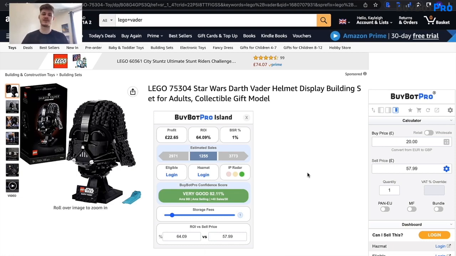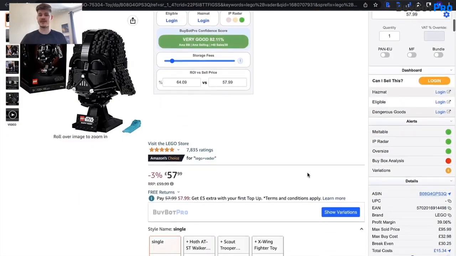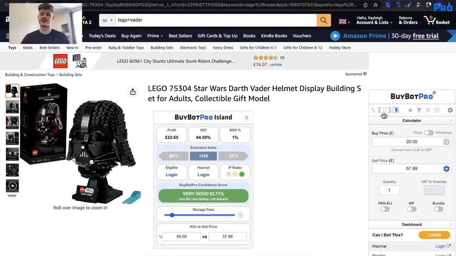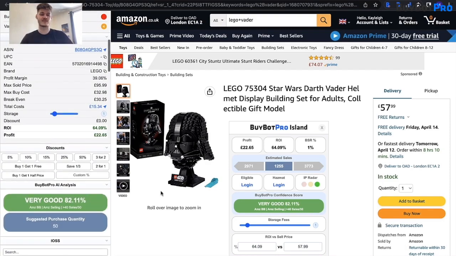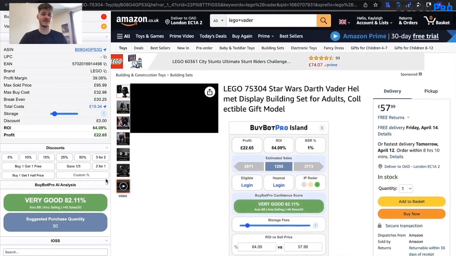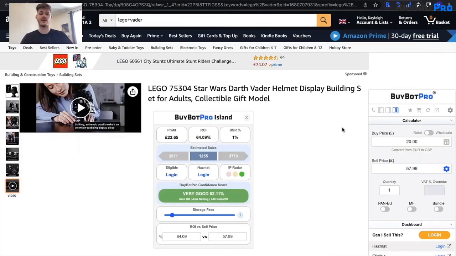The first thing I want to show you is the view. Right now BuyBotPro is on the default view. It sits like this on the Amazon page, but we can stick the panel to the right side of our screen or to the left, depending on our preference, using these little box icons at the top. If you do stick it to the left or right, there is a separate scroll for the analysis panel and for the Amazon web page. So you might prefer to do it this way, or you might prefer the default view.